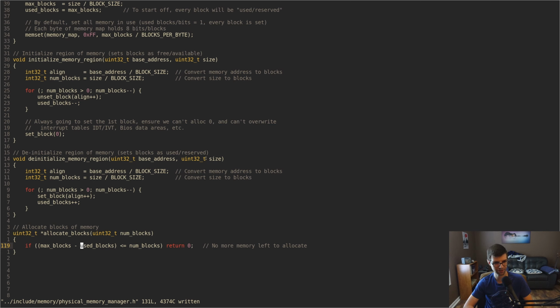This gets the number of free blocks that we have. The number of max blocks minus the number of used blocks is the number of free blocks, the blocks that aren't used. If the number of free blocks that we have is less than the number of blocks we passed in, then we can't allocate that number. It might just be less than, because if we had 10, we should be able to allocate that, right? Unless we always wanted to keep one free. I don't know. I'll keep less than or equal. I don't know if that's a bug or not. That's what I had before.